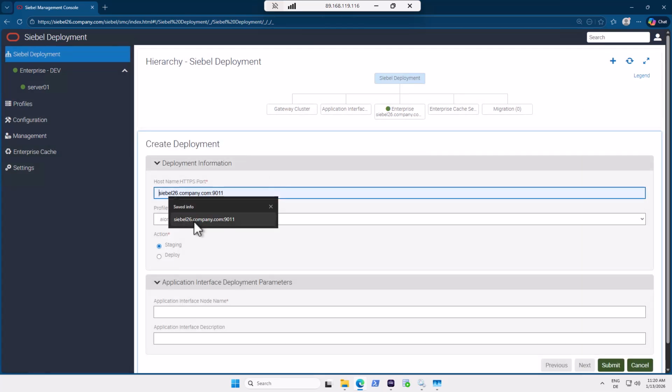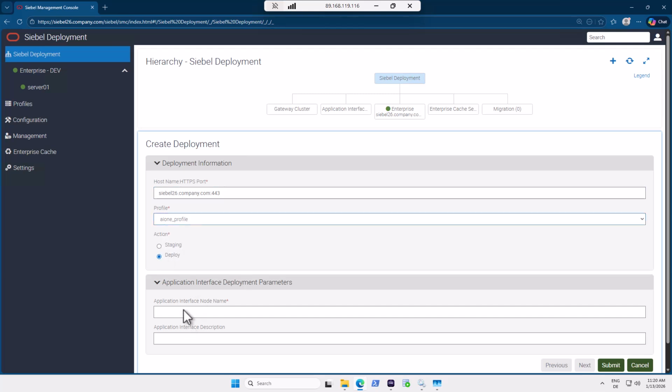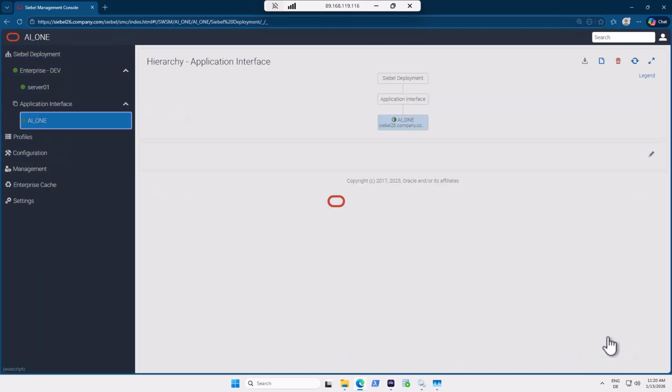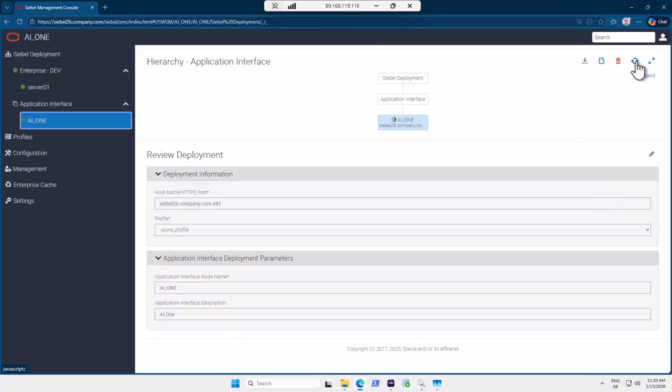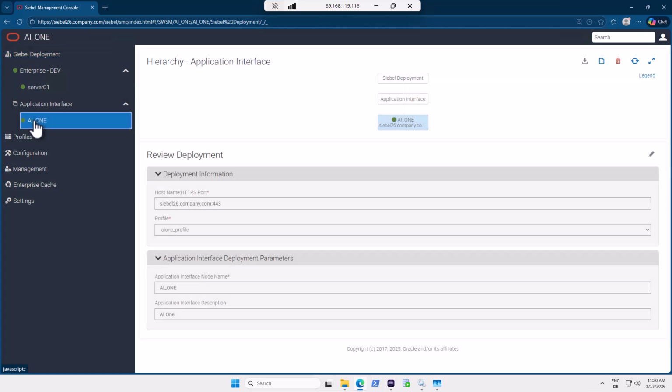And the application interface is deployed not on the internal Tomcat, but on the external Tomcat, which in my case has this port number 443. You choose your profile, deploy, and you give it a name and description. Okay, once you submit this, should go to green fairly quick. Yes, you can see it here.